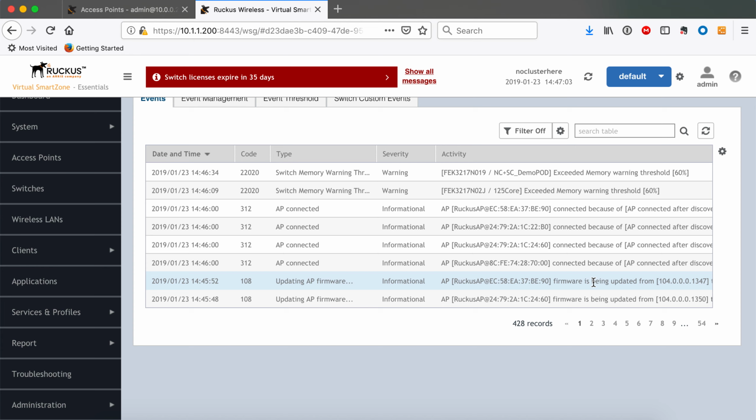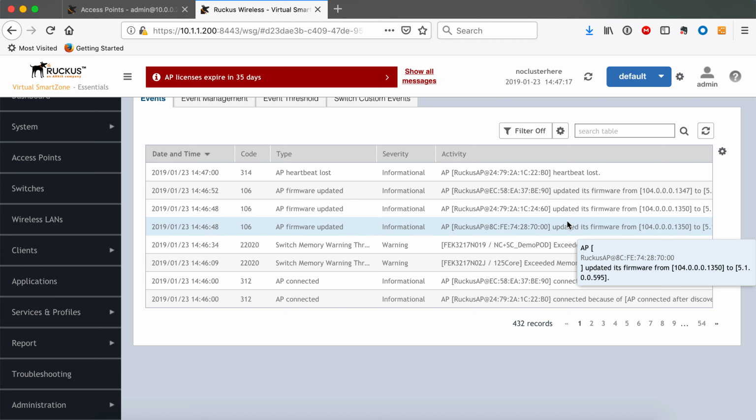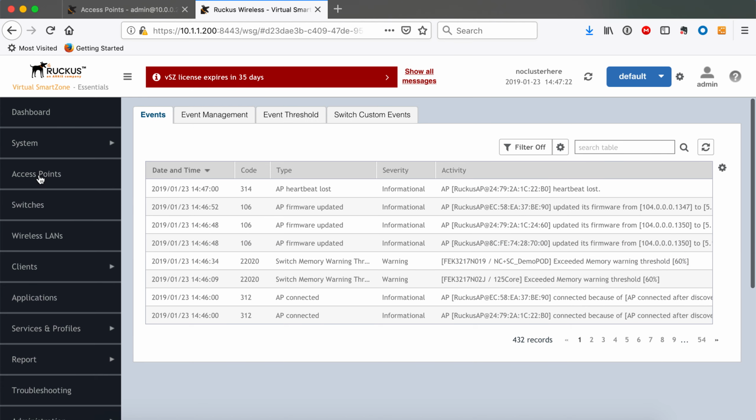So at this point, we're good as far as getting the APs from one control mechanism to another, other than just waiting the time for these guys to come up. And so we see we've got firmware updates happening here, here, and here. We've got a couple that are rebooting already, just looking at my status lights. What I'll do is head over to the Access Point tab.